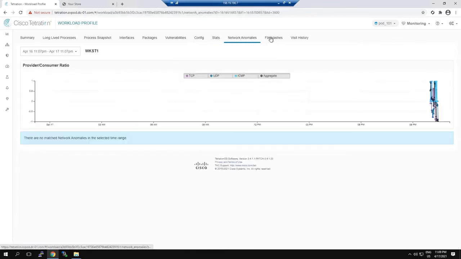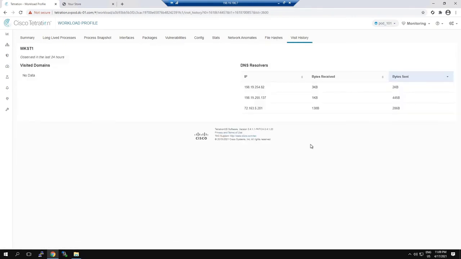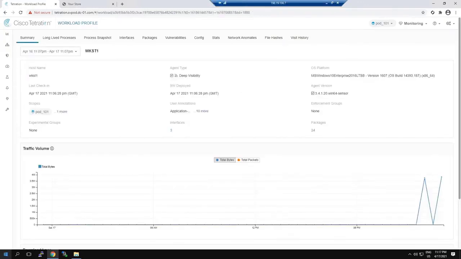Again, not coming in. Network anomalies, a little bit that we're starting to see and show up. We can zoom into that as well. File hashes, nothing. And visit history, we start seeing some visited domains. Although we're only seeing IPs here and nothing more. So pretty cool. Within a few minutes, we get the agent installed and data coming in.